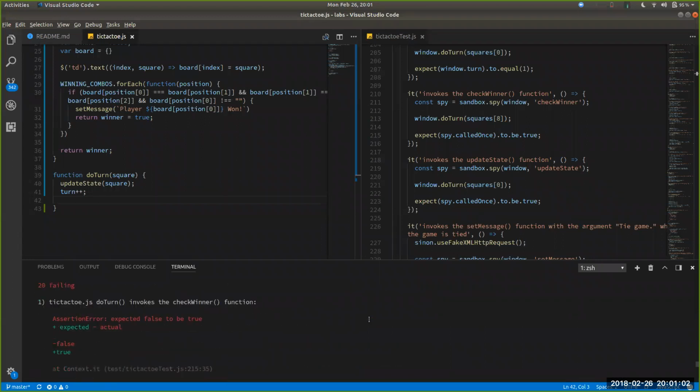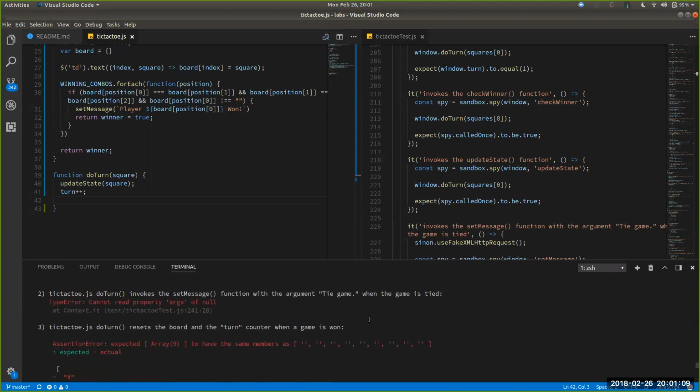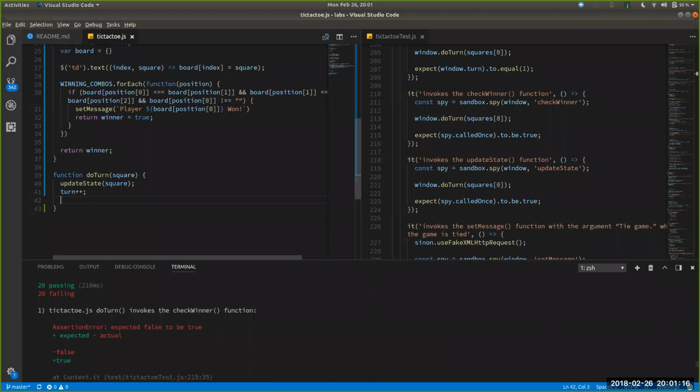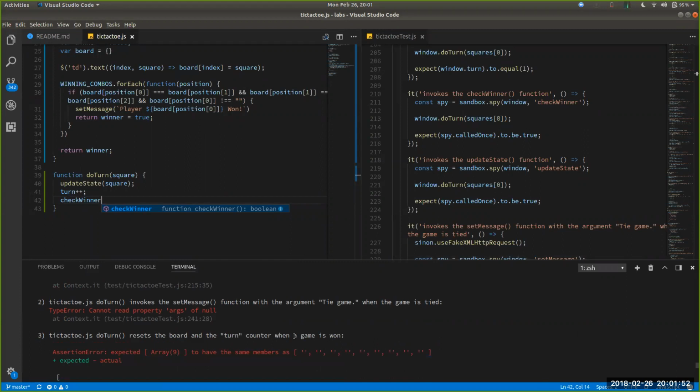Cool. Invokes the check winner function, invokes the set message function, resets the board and turn counter when the game is won. And okay, so 3 more tests for this evening, and then pick up the rest of it some other time in the future. Cool. So what we're trying to do with a turn. Okay, invokes a check winner. So check winner. Invokes set message function with the argument tie game when the game is tied.